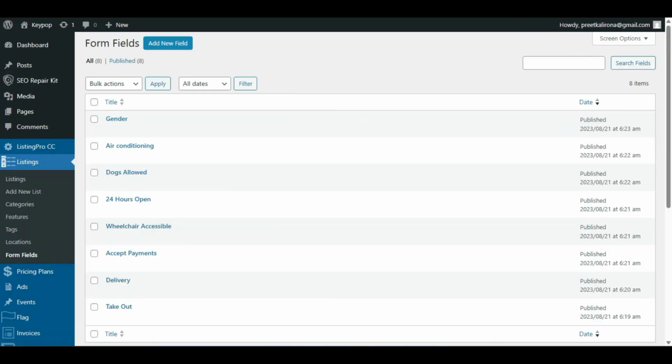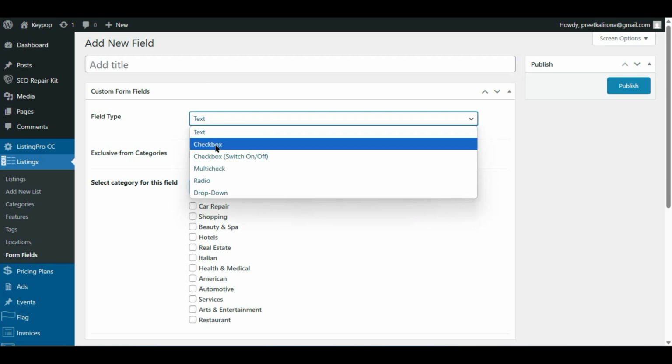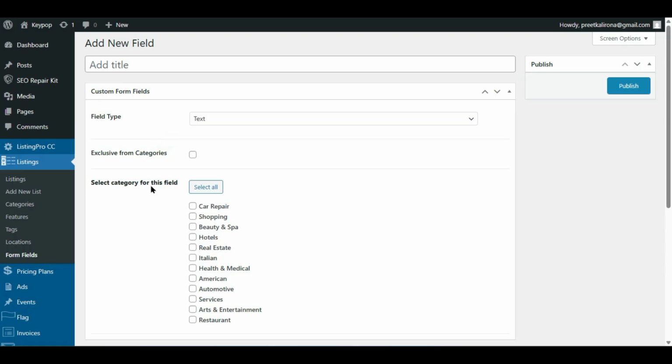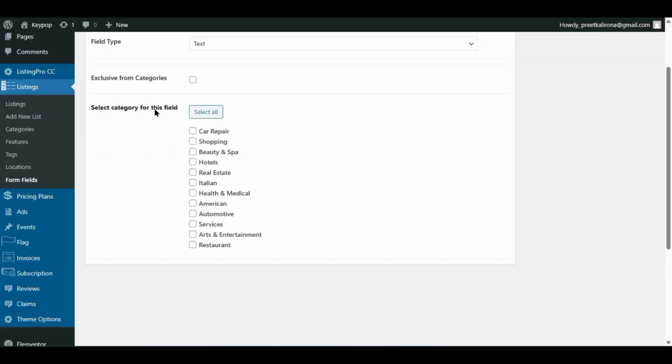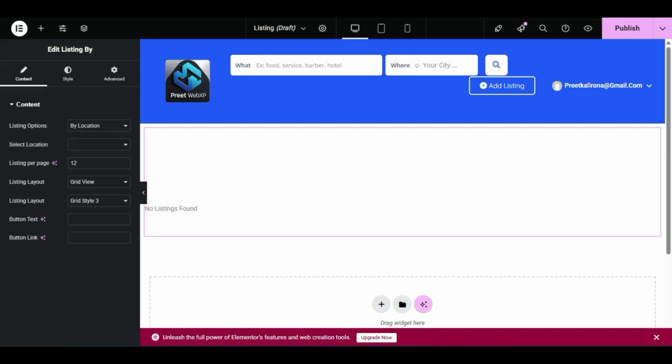So if I pick any plan, you can add more features here, like gender, air condition. If I click on add new field, first you have to enter the field name, what the field is about, and then the field type. You have to select the checkbox, or exclusive from category, and the category for this particular field. So if someone selects hotel, they are going to add a listing in the hotel, for example.